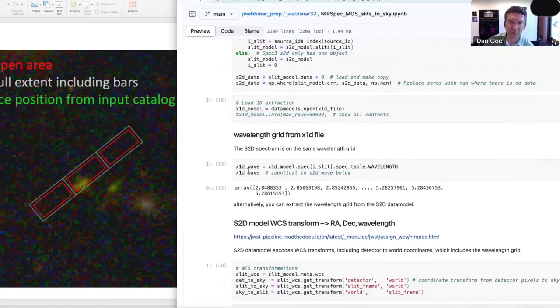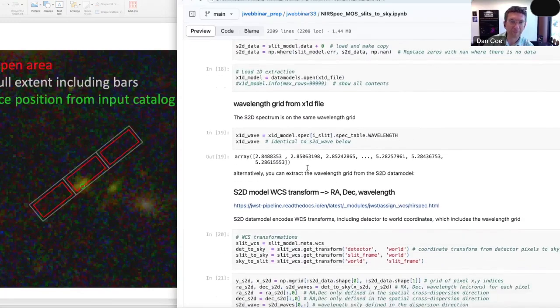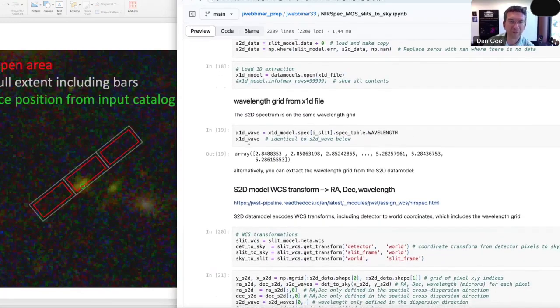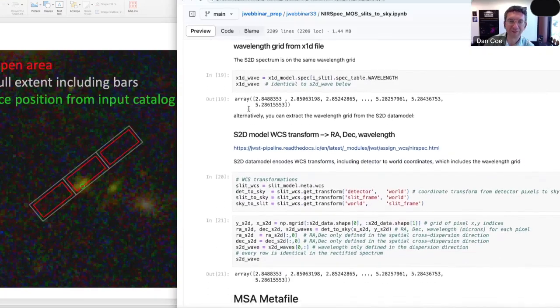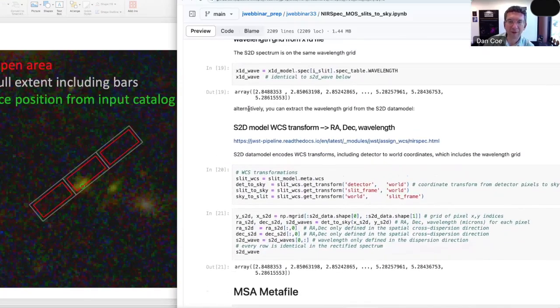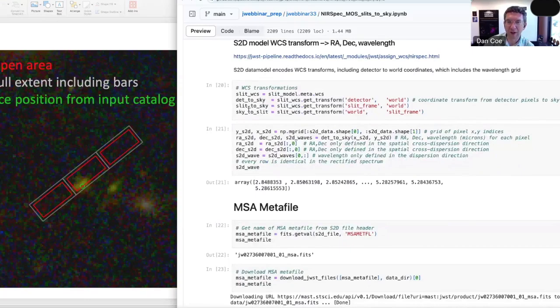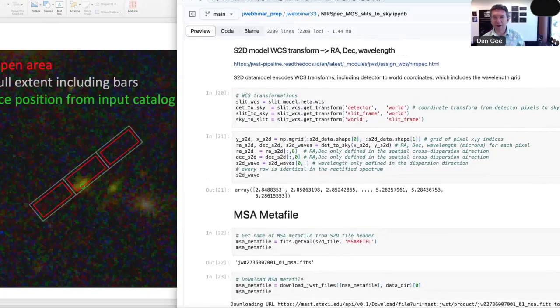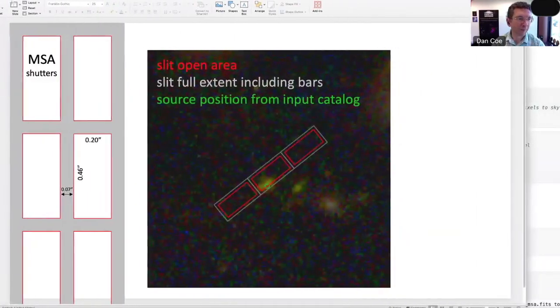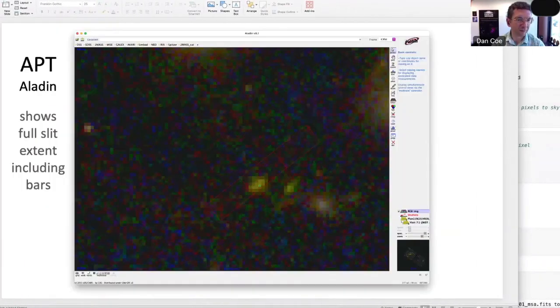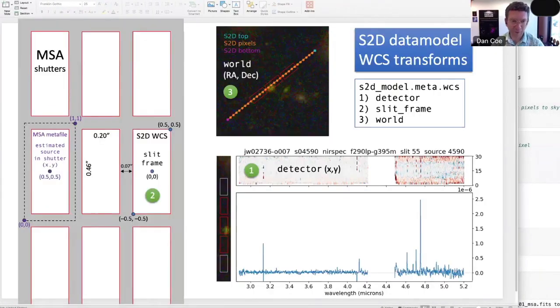So here I just show once we download this into the data model, they just come out this way here. Or if you're using fits to open it, it'll do the same thing. But the other way to do it is to get it from the S2D. And there are these different coordinate transformations that I'll actually show here. I made a slide to demonstrate this because there's a lot going on here.